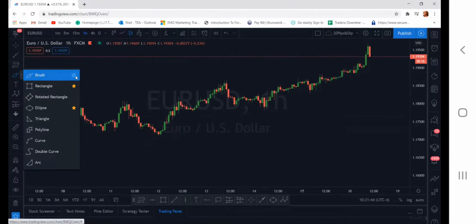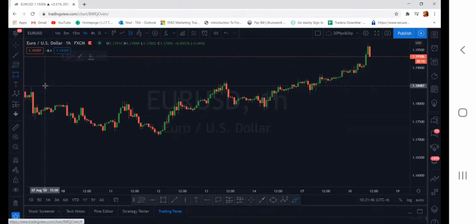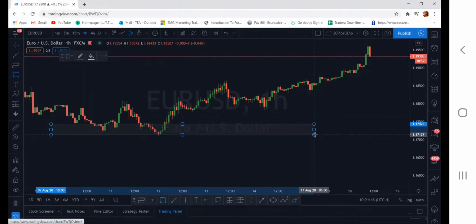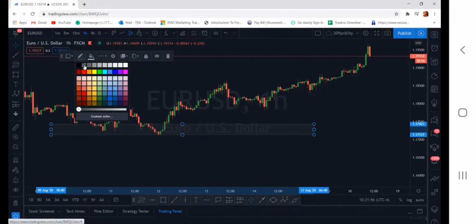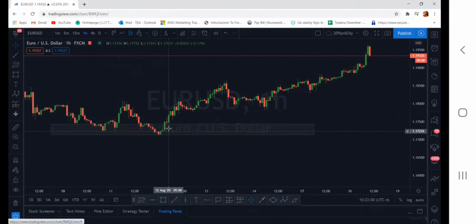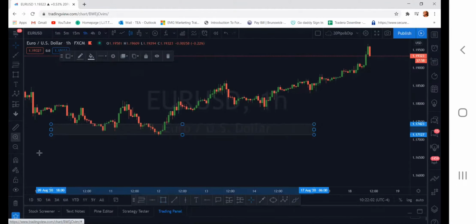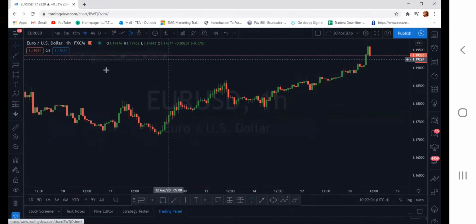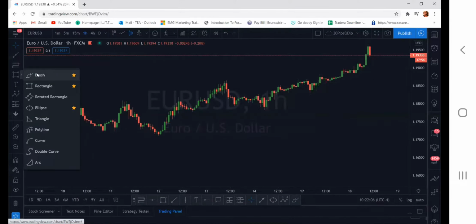Then you have the rectangle tool. Let me actually start that one. You have the rectangle tool. This one I use a specific way on the dark chart. You have the color of it, you know, you can change it. Mine is looking very transparent right now because that's going to be the easiest way for me to see it. And we use rectangles as what is called zones here.